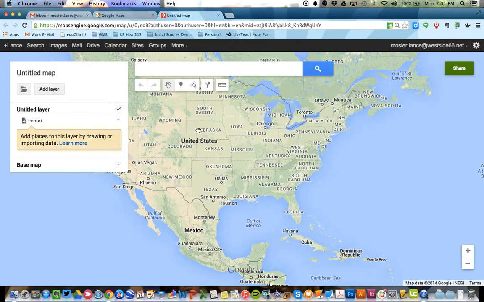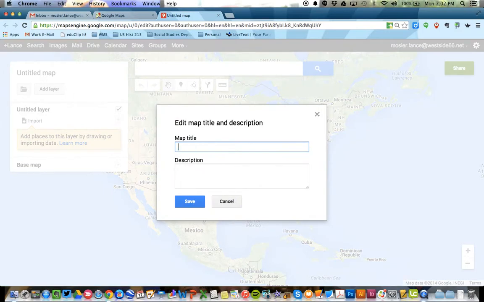Over here on the left-hand side, this box is information about your map. We'll need to give your map a name. So we're going to click here where it says Untitled Map, and let's call this Causes of the Civil War.